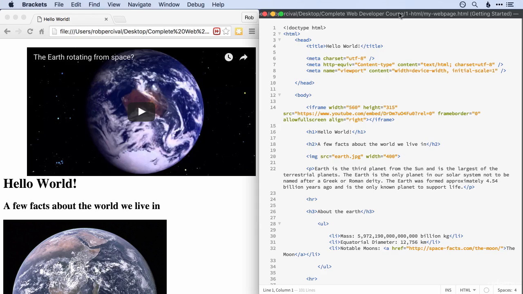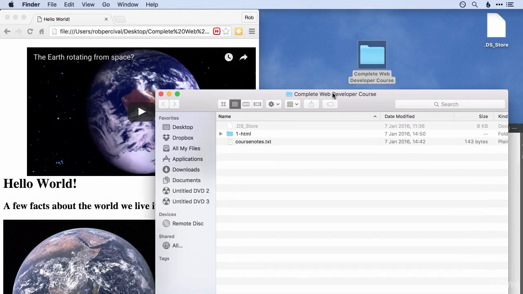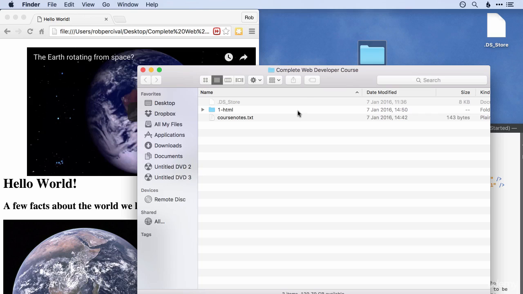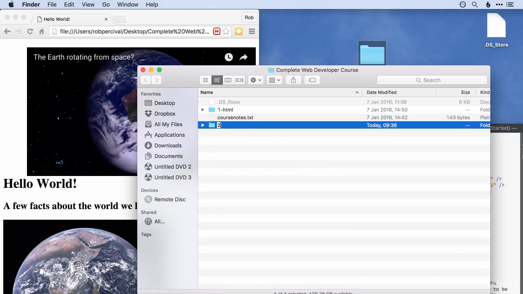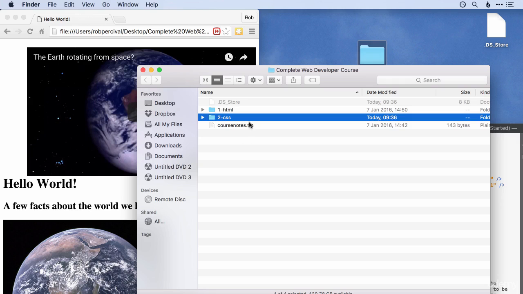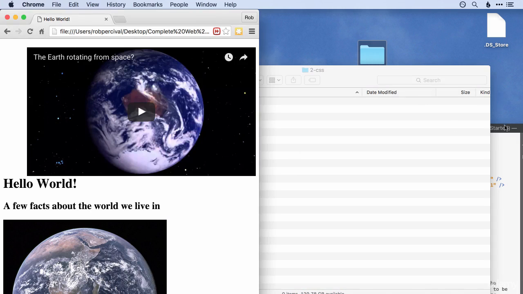Alright, I hope you managed that. I'm going to do it by getting the Complete Web Developer course open, and then I'm going to right click or control click and select new folder. I'm going to call it 2-CSS, and then I'm going to go back to my text editor.